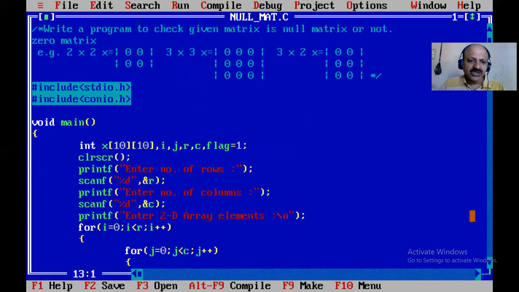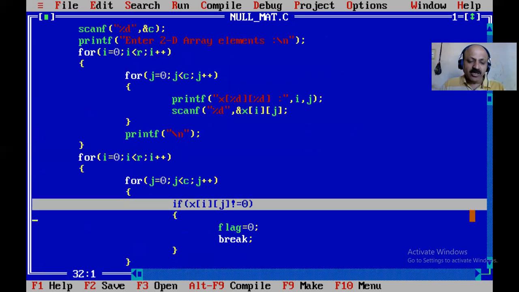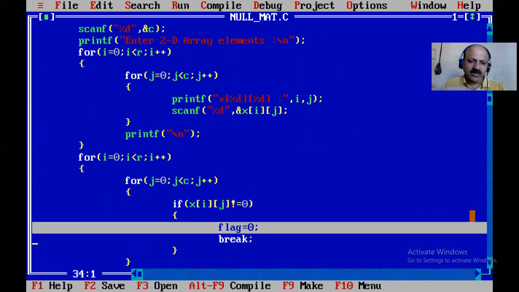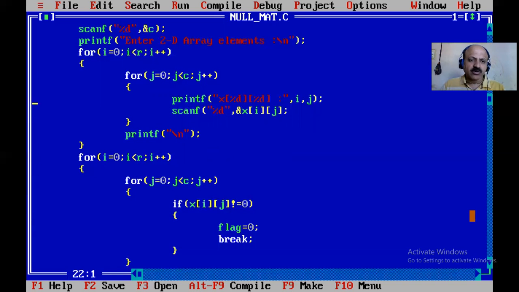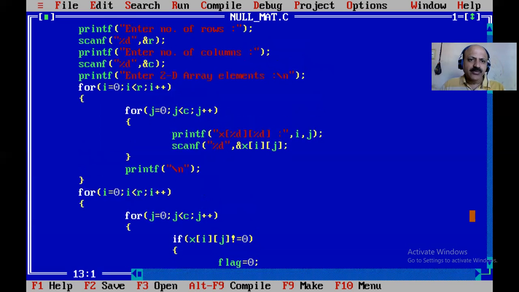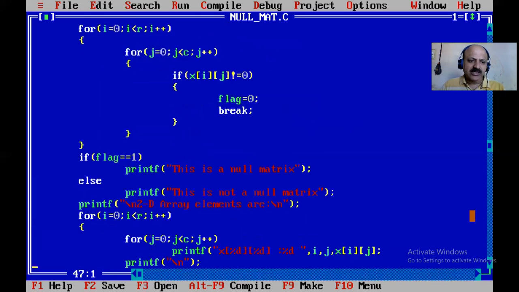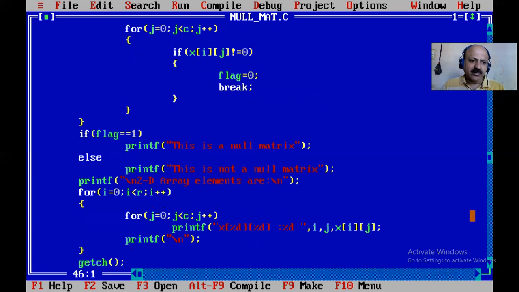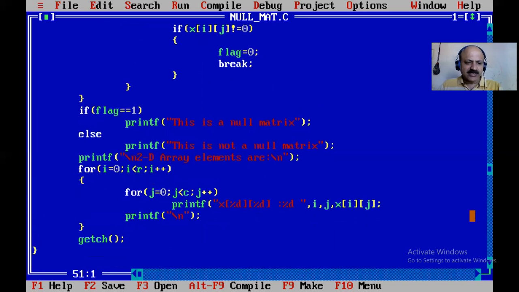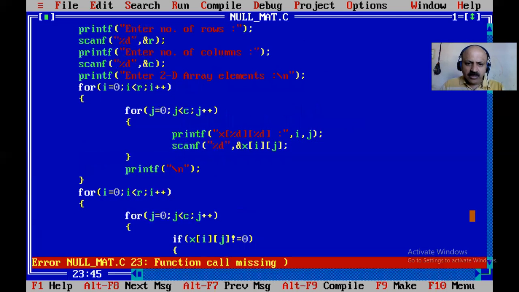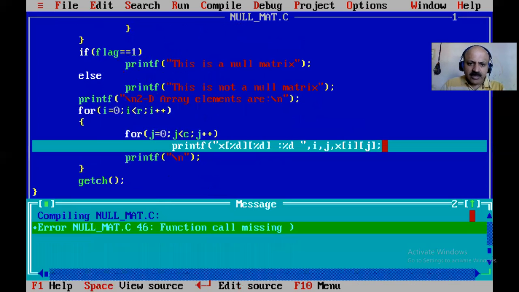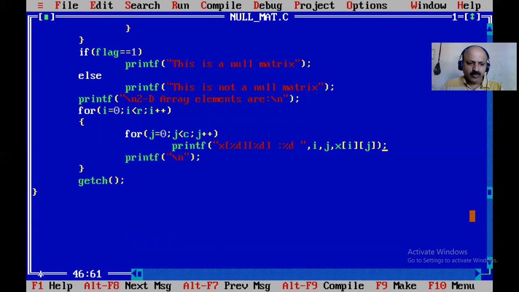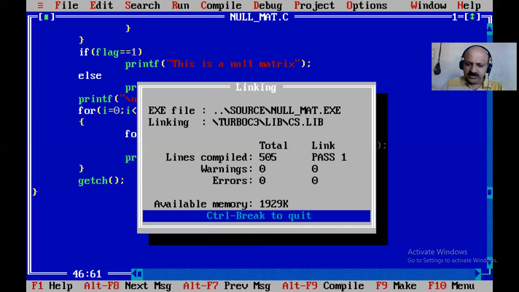Very simple logic. Here we just check not equal to 0. If not equal to 0, the flag is 0 and we break the inner loop. And again, next we have to check the row or element. If the flag is assigned 0, it is not a null matrix. Otherwise, if the flag remains 1, it is a null matrix. So I compile. Okay, here parenthesis is required. Here I also just copy and paste, so that is also perfect. Now all is well.